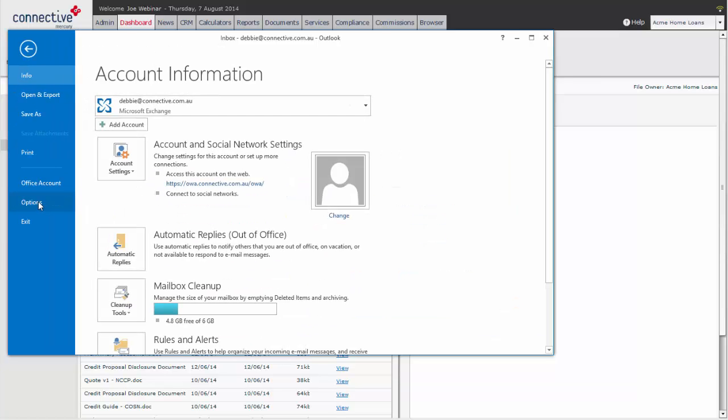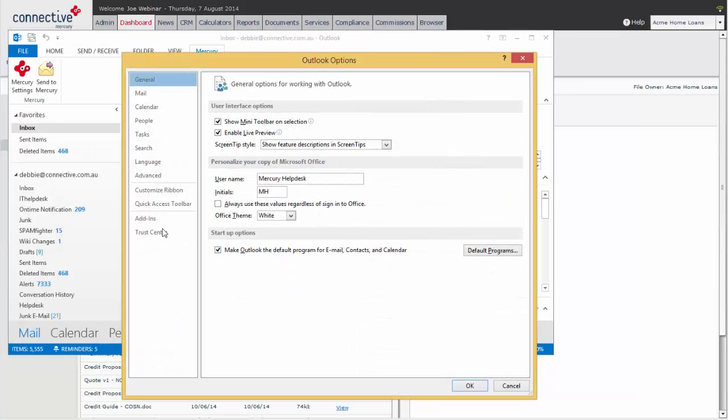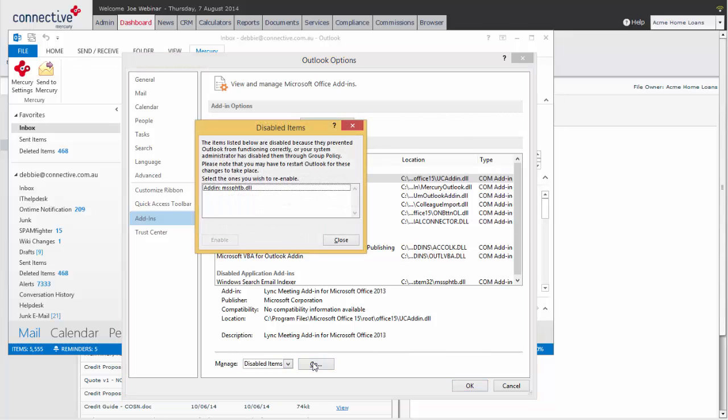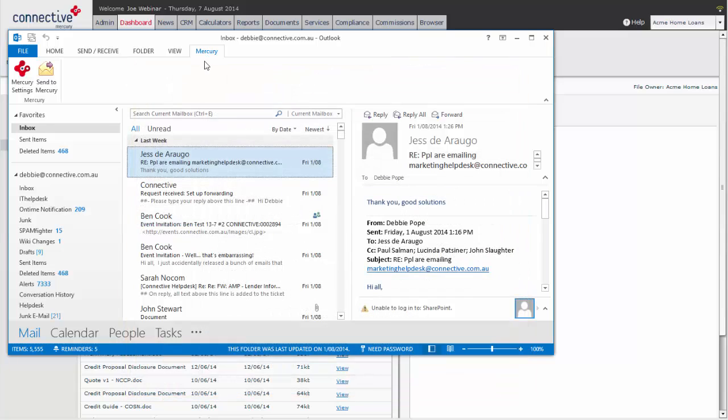You would go to File, Options, Add-ins, and Manage Disabled Items. Click on Go and you'll see that the Mercury add-in is listed here. You would just select the add-in and click on Enable. You might need to restart Outlook, but once you do, you should see the Mercury tab appear there at the top, just as it does now.